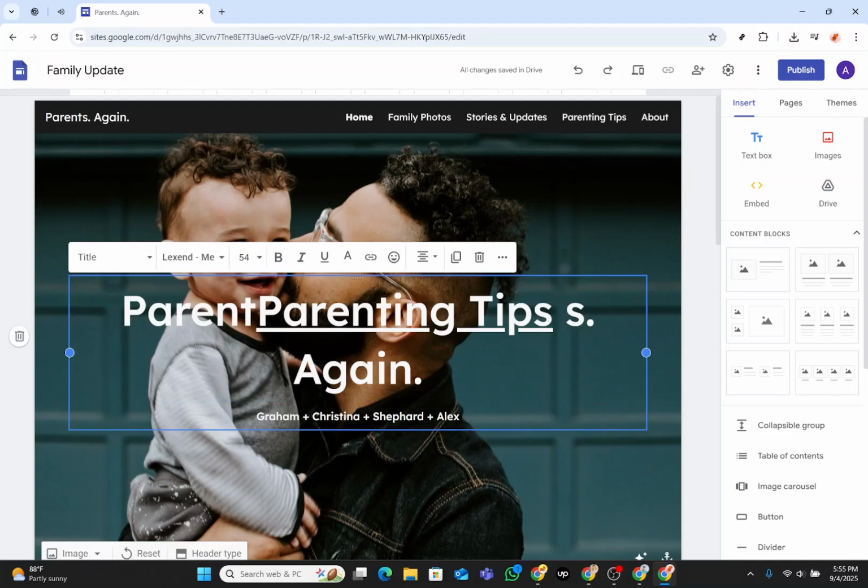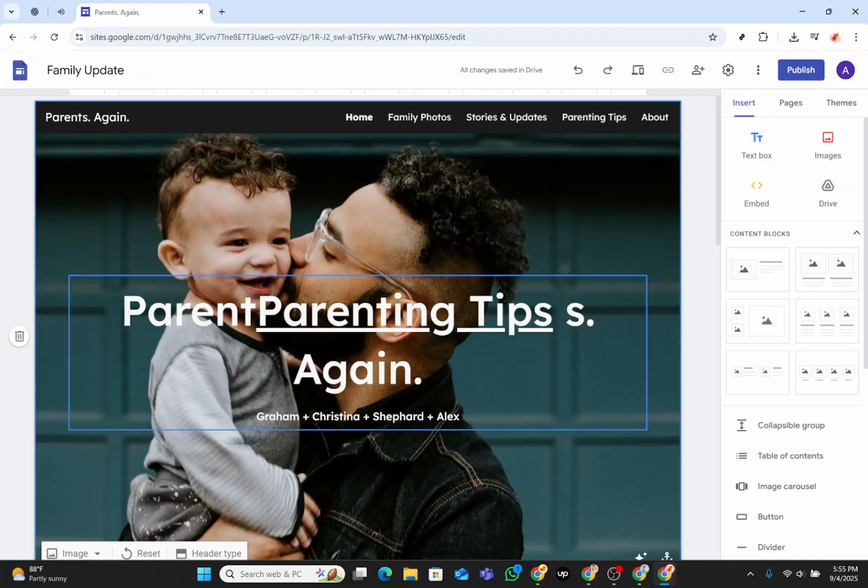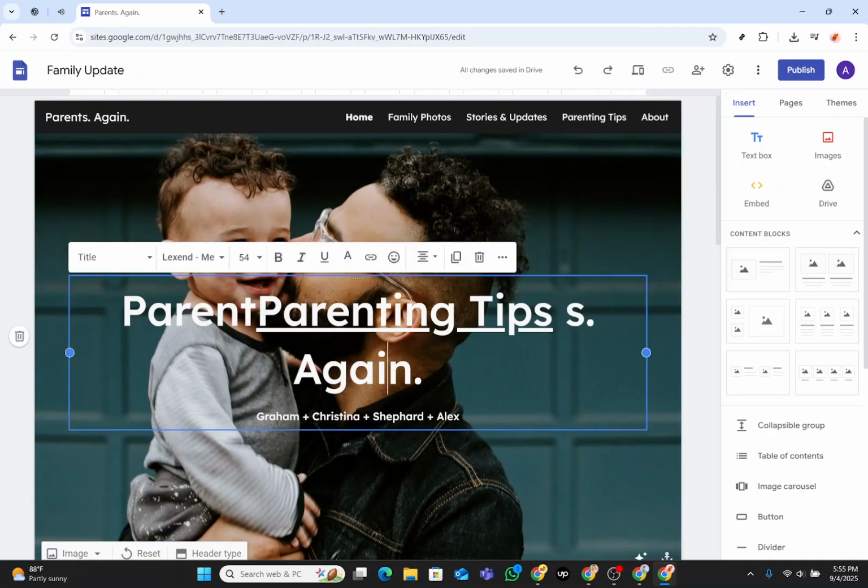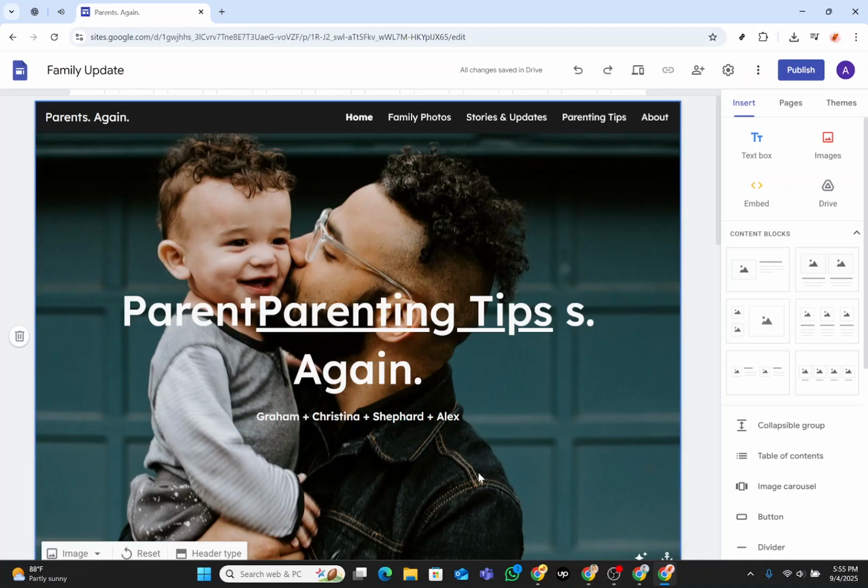Your text should now be underlined or formatted differently, indicating that it's a clickable hyperlink. And there you have it. By following these straightforward steps, you've successfully linked pages on your Google site. This will greatly help in ensuring visitors can navigate through your website with ease. Remember, you can always return to modify these links as your content evolves.